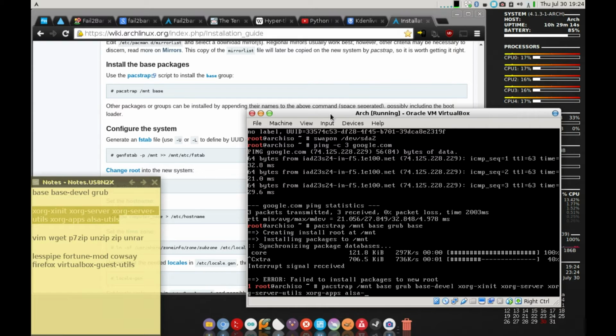ALSA is a sound configuration package. You can do PulseAudio, you can do ALSA. I like ALSA, so I'm going to do that. The next set of packages, Vim, wget. Vim is just something for me. I don't like using Nano, so I'm going to do Vim. Wget actually helps you download files and packages from the internet. So since I'm going to use the Arch user repository, I'm going to need to download tarballs, which means I need wget.